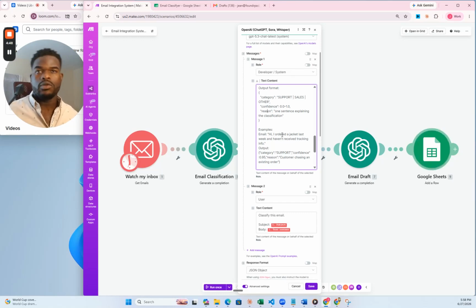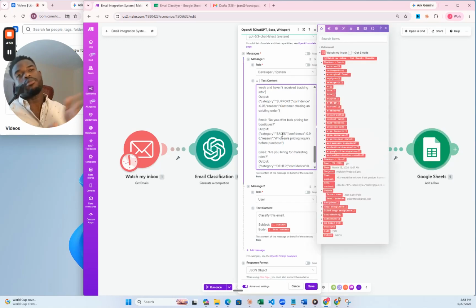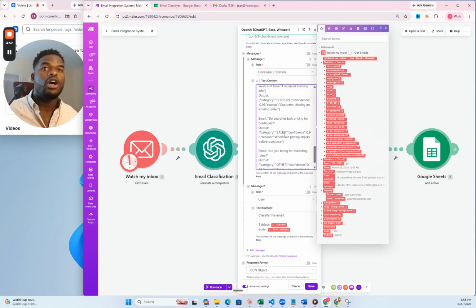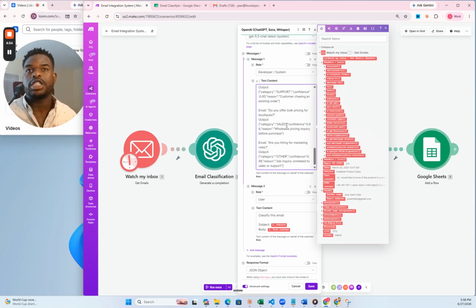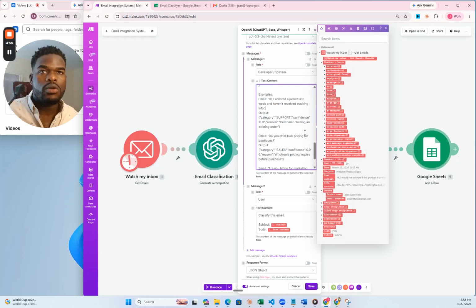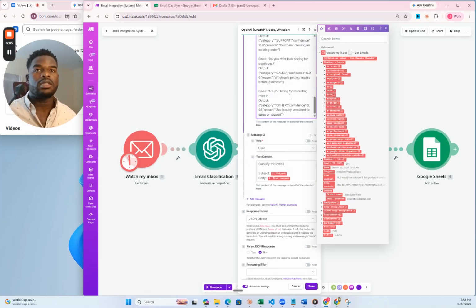So, an example. This is two-to-three-shot prompting, where you're giving it examples of what they're looking for and where it should be classified. For example, "Do you offer bulk pricing for boutiques?" That would be an email, and that's obviously sales. You show the AI where it should go, with a confidence from 0 to 1. Is that a 0.5 or 0.9? You can look at this as percentages, like 98% confident, 96% confident.